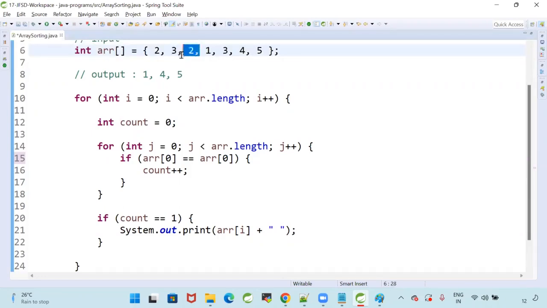Then the next one, 2. It is going to compare with 2. It matched 1 time. 2 is compared with 3, and 2 is again compared with 2. How many times did it match? 2 times, so the counter value will become 2. Then when it comes to 1, how many times will 1 be matched? Only one time. The counter value will become only 1. If any element's counter is only 1, that is not repeated. If any element's counter value is greater than 1, that is repeated.